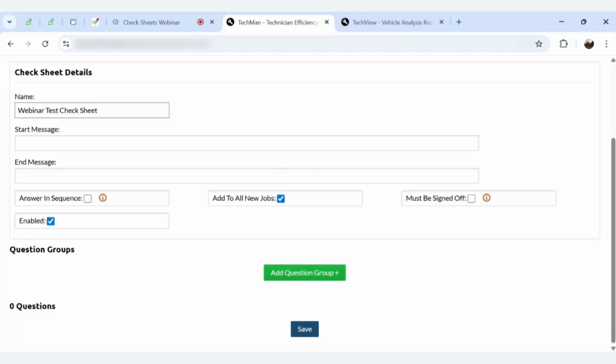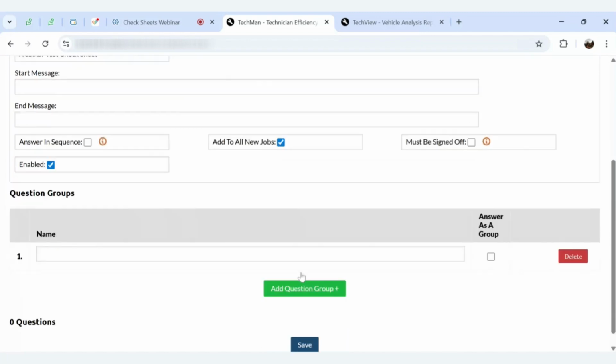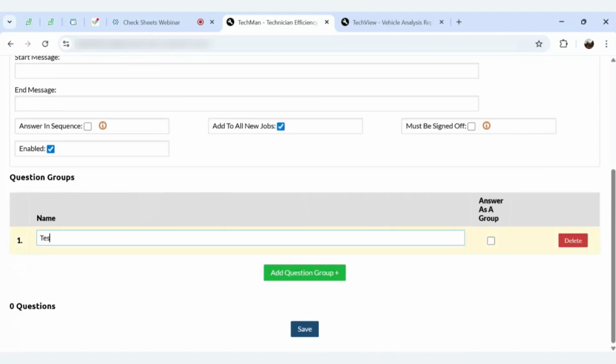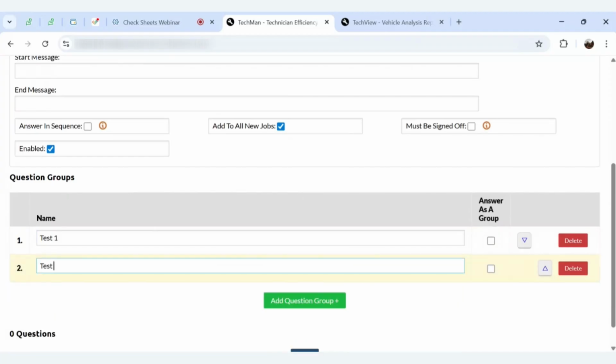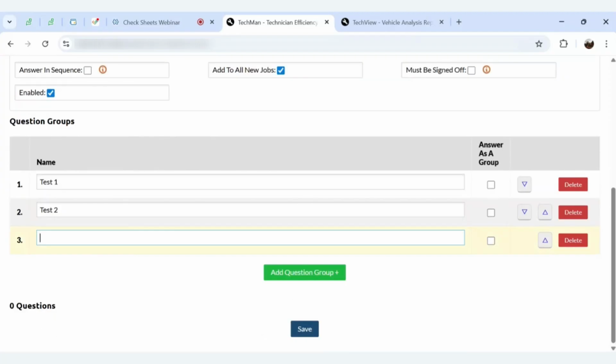So in order to add questions to a check sheet, you will always need a question group adding first. So I'll hit question group, and we'll just do test 1. I'll add a couple in here for good measure, test 2, and then test 3. So that's how you can add the question groups.